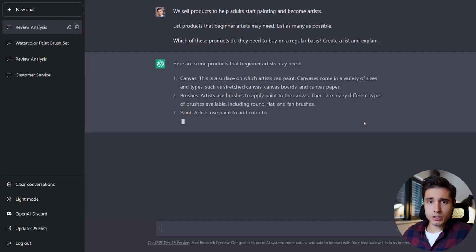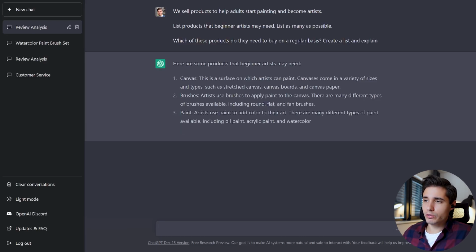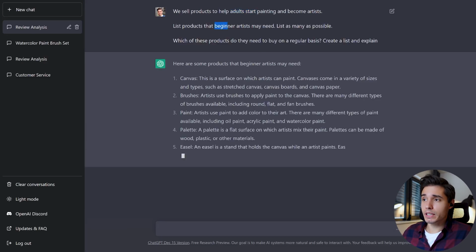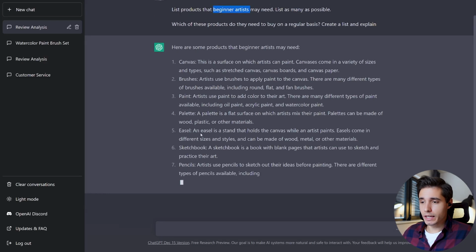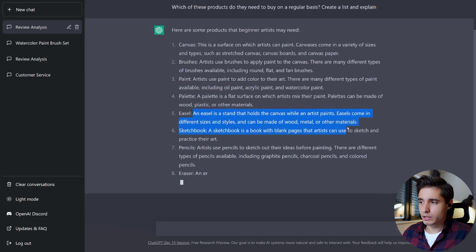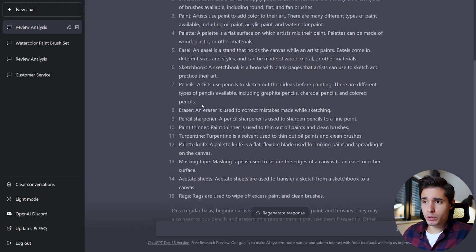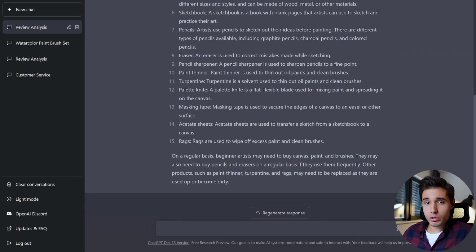As you can see, ChatGPT can easily come up with a lot of ideas that in this case, a beginner artist may need. And we are also getting a pretty good description of every single product. We have a list of 15 products. That is a pretty good start. And we also have a summary of products that they may need on a regular basis.